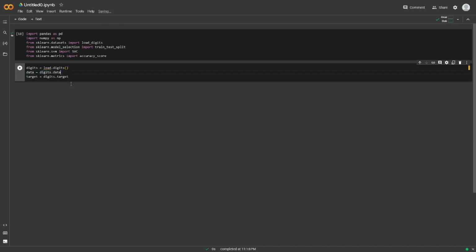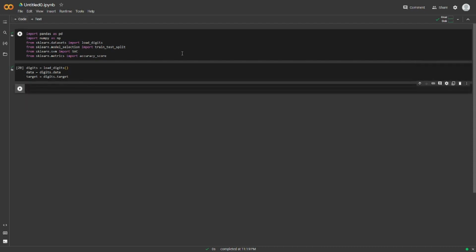It should just be data. Score there. All right, looks good. So we call the load digits function to fetch the image dataset. The images are represented as pixel values and are stored in the data variable, and the corresponding target labels are stored in the target variable. Next, let's split the data into training and testing sets.